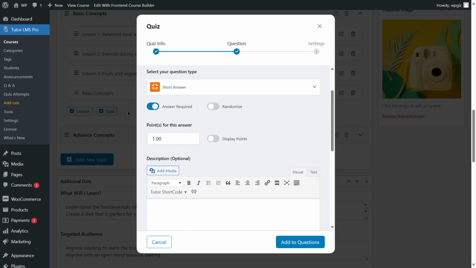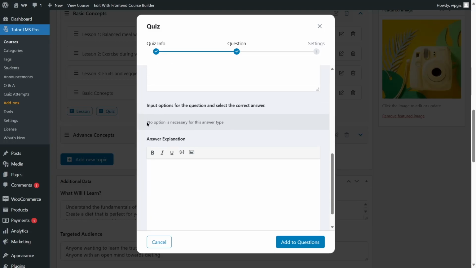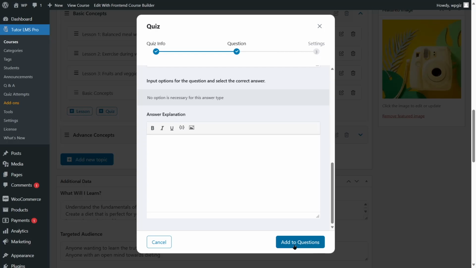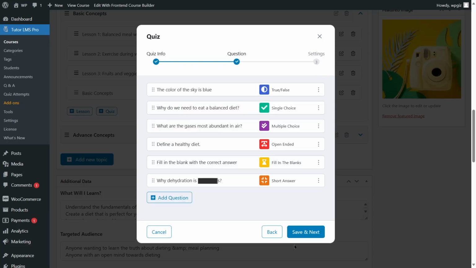So now we're going to make it answer required, and no options is necessary for this answer type. And we can actually customize the word or character count from settings over here, okay? Now let's click on the add to questions. Okay, so we have quite a few questions now. 1, 2, 3, 4, 5, 6, 6 questions. So let's add our 7th question.